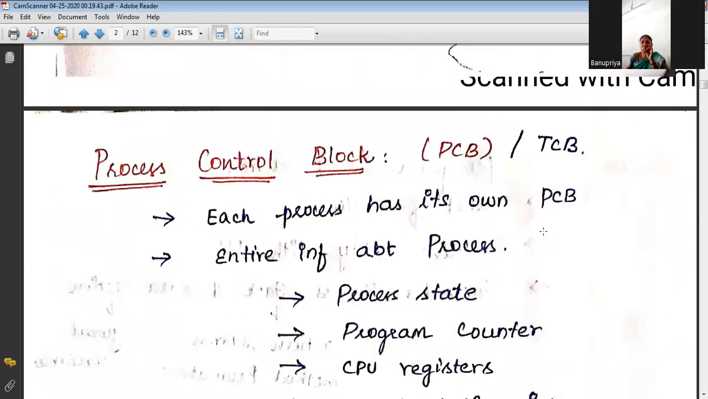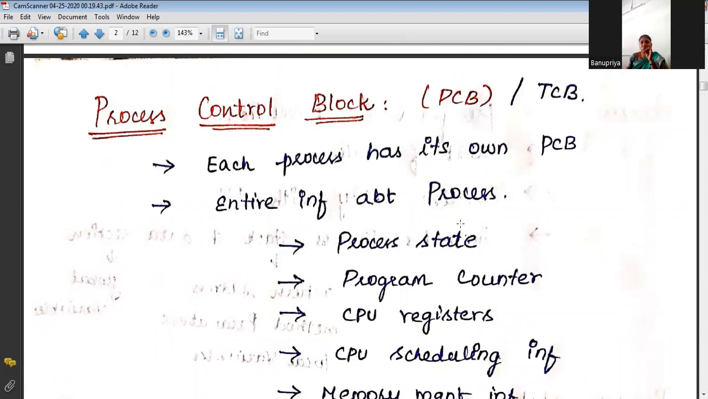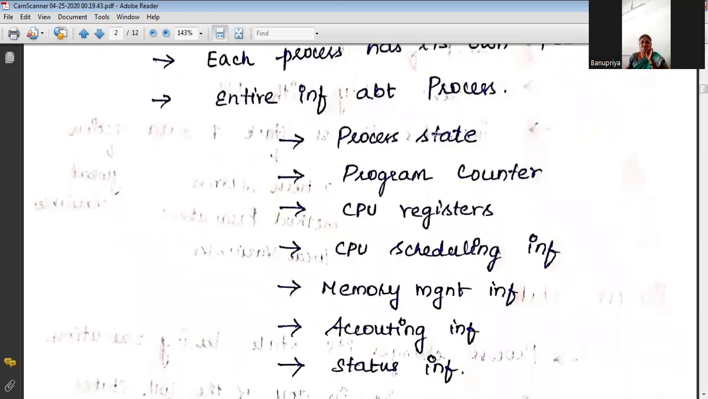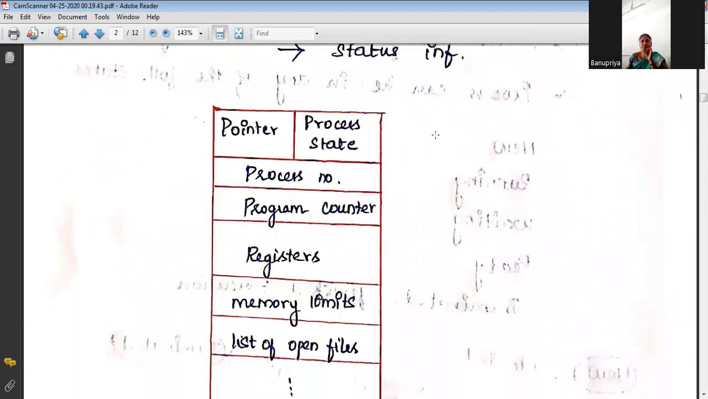Next comes the process control block. A process control block is otherwise known as PCB, or task control block. Each process has its own process control block. The process control block has information about the entire process: the process state and program counter. PC, program counter, represents the address of the next instruction to be executed. And then CPU registers, CPU scheduling information, memory management information, accounting information, and status information.